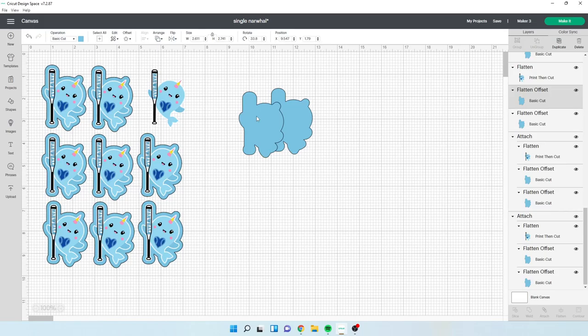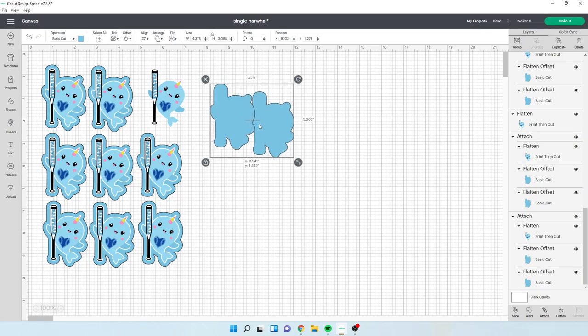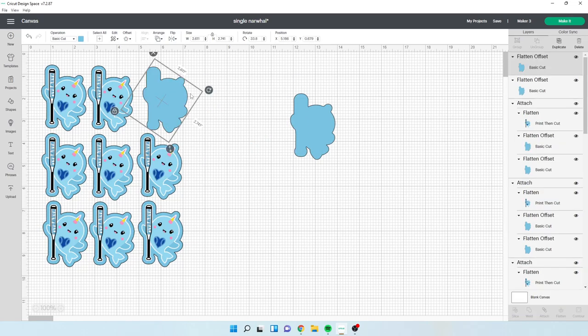Hold on, let me. On your phone, what's going to happen is you're going to see your mat, and you're going to move each one of these individually, and you're going to move it over your narwhal. And as long as you can't see the narwhal, then you know it's cutting all the way around the sticker, and you'll have that extra lip.